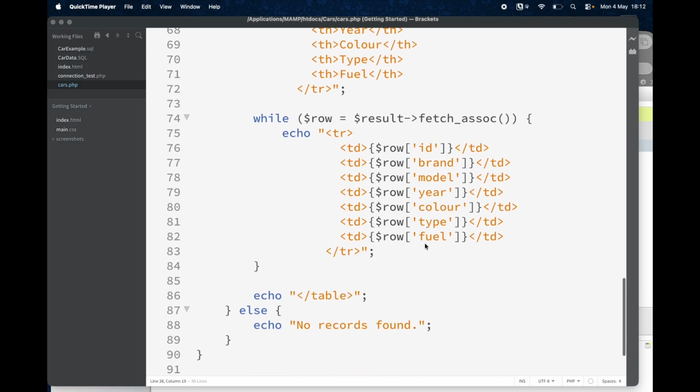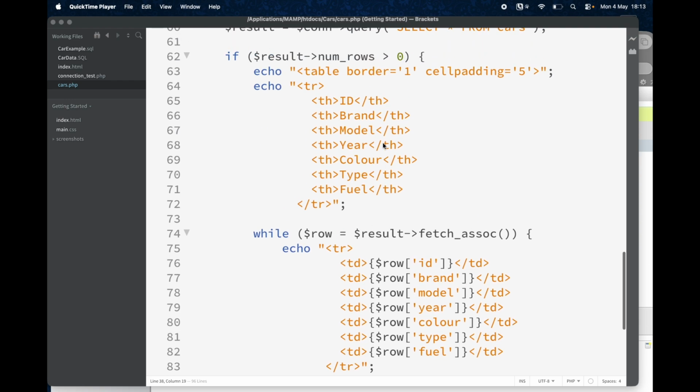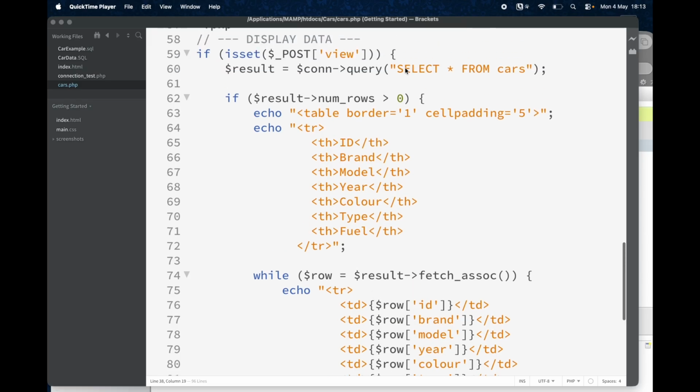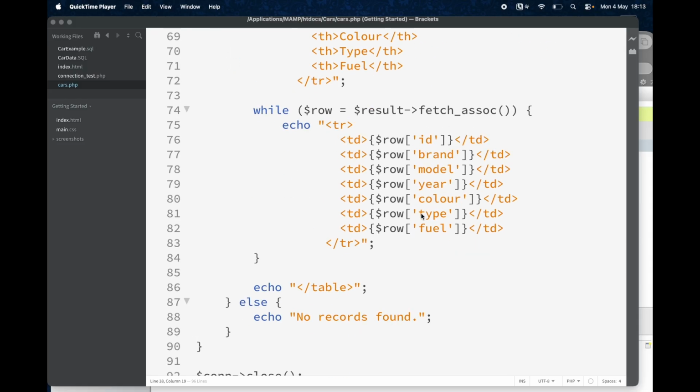Now, down here it says, while the row equals the result, fetch associated echo. In other words, what this is saying is you have to actually lay it out as a table as long as it's found the right results from up here, right? If it didn't find results, it's not going to lay it out as a table, right?